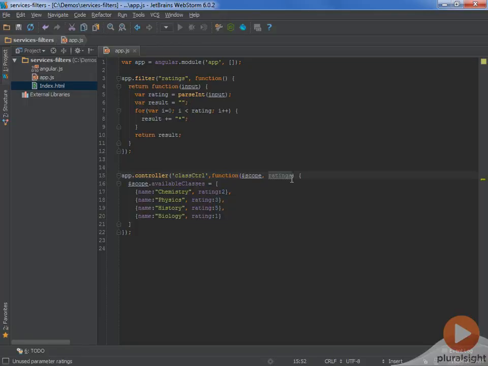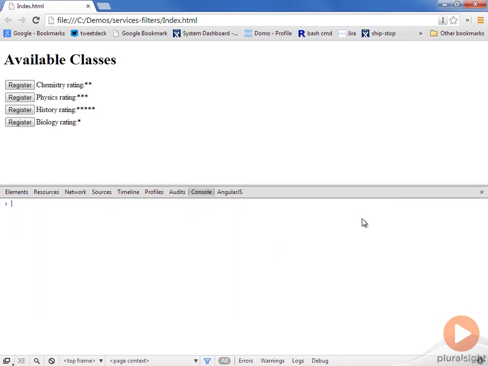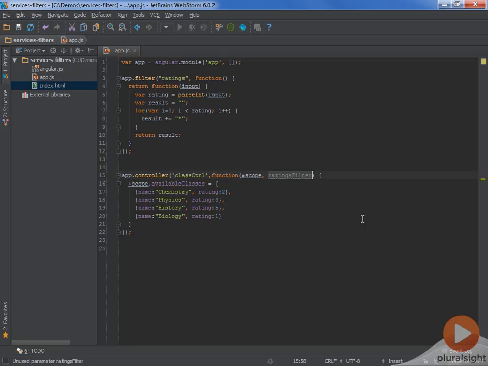But if I add a dependency on ratings filter, then all of a sudden the page is working again. So the filter function just creates a service and appends the word filter on the end. And when you use a filter, Angular will add the suffix when it goes to find that filter.